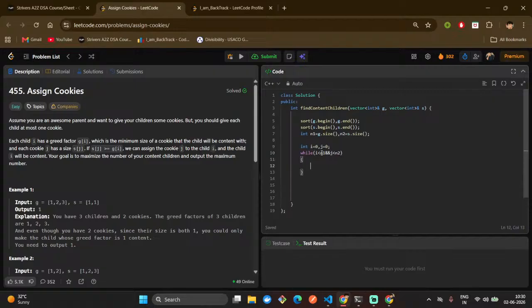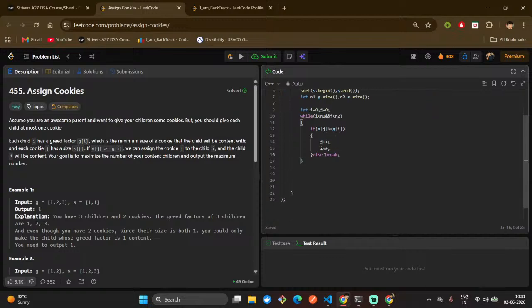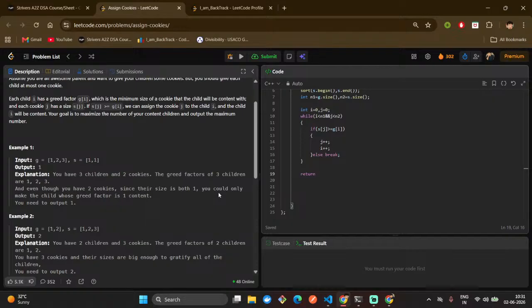While j is less than n2, if sj is greater than or equal to gi, we have to move both forward, else break. And then return the count.